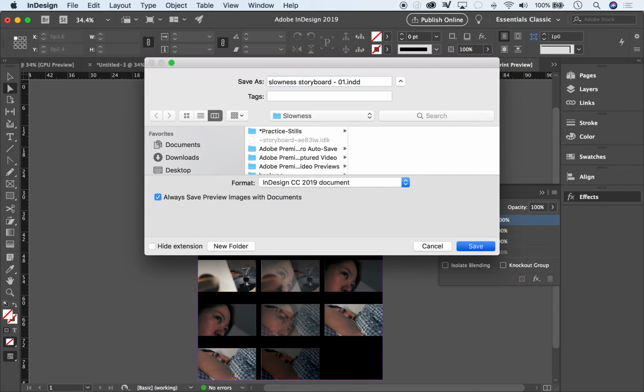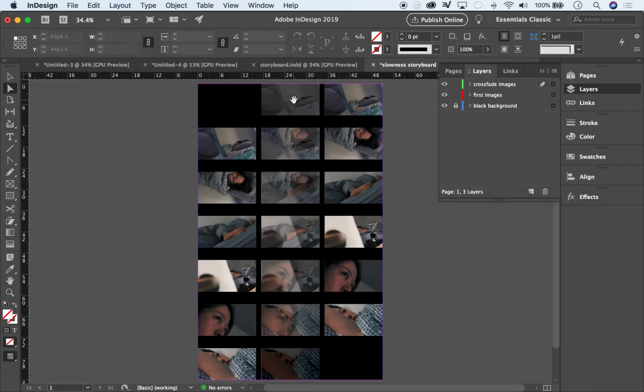Call this version 1. Now, if I wanted to make changes to these images in Photoshop, I could easily update them here in Premiere, or I might want to try out different images. So let me first show you how you can make changes to these in Photoshop.